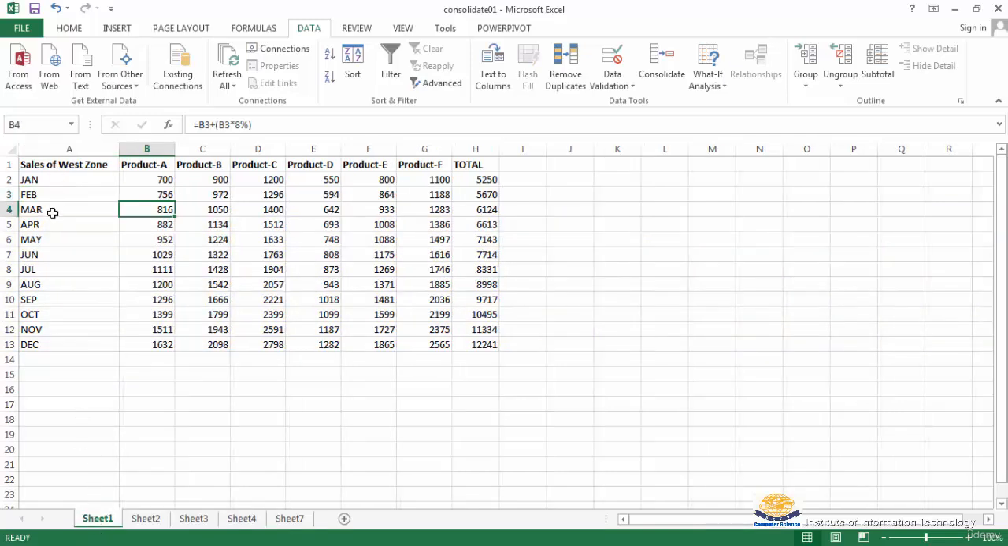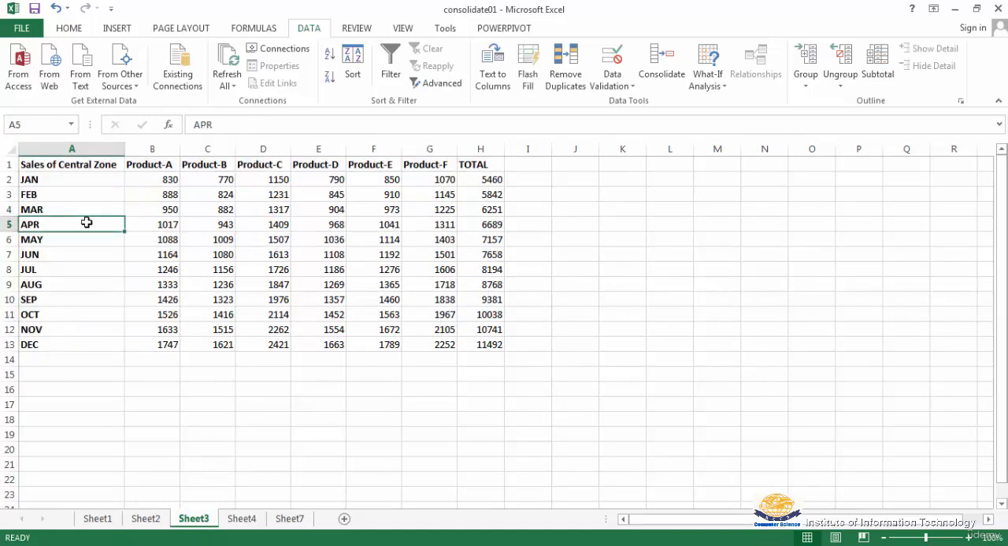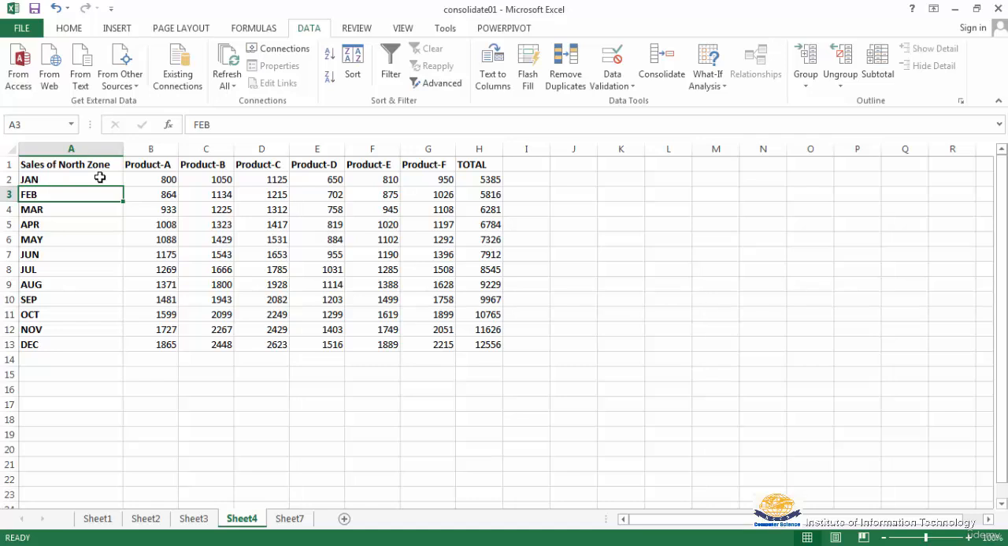Sheet 1 gives the sales of the western zone, sheet 2 the sales of the eastern zone, sheet 3 the sales of the central zone, and sheet 4 the sales of the north zone. We can consolidate the sales data of each of these zones into a single worksheet.